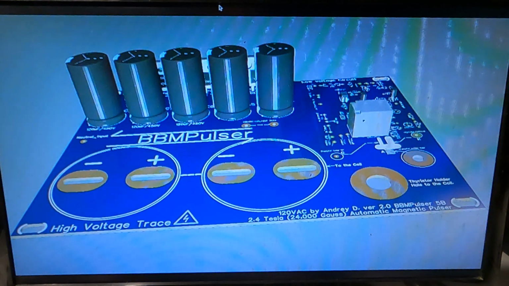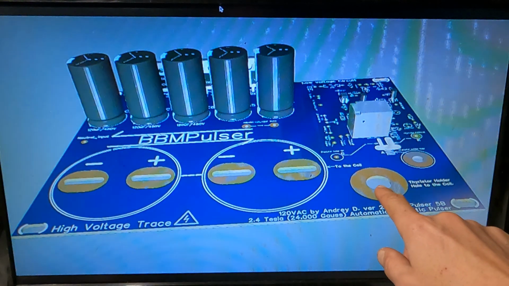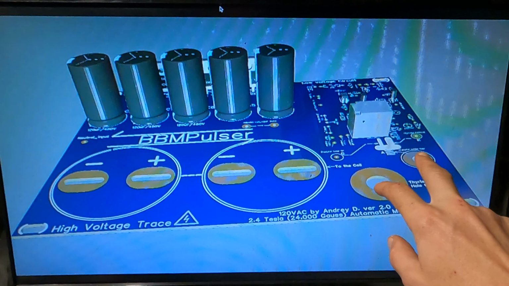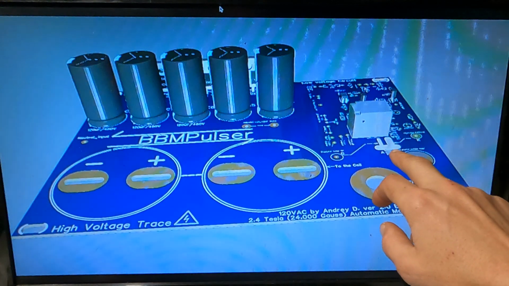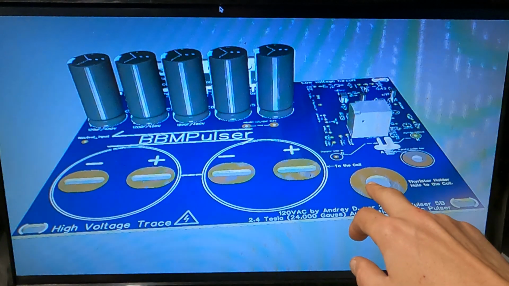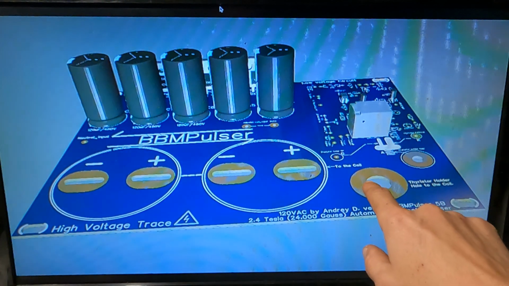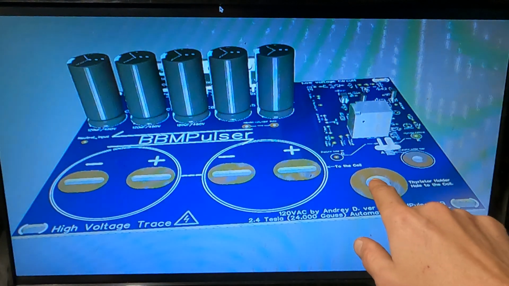So this is a 120 volt AC full PCB with an additional thyristor. You can either use an RIA thyristor or a stronger one for a strip coil.